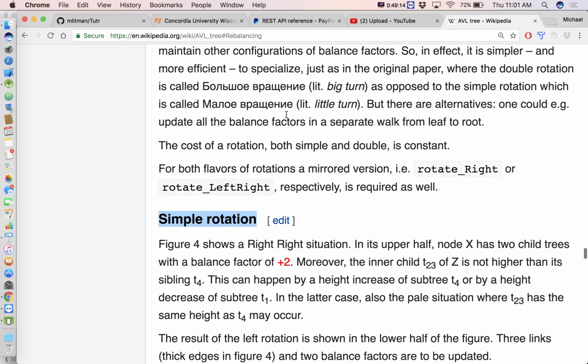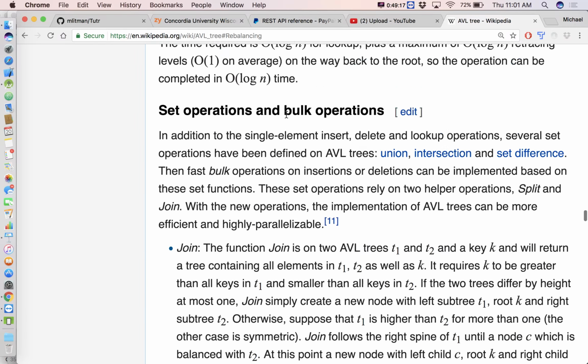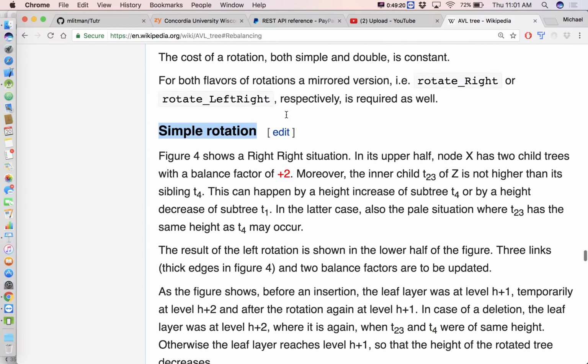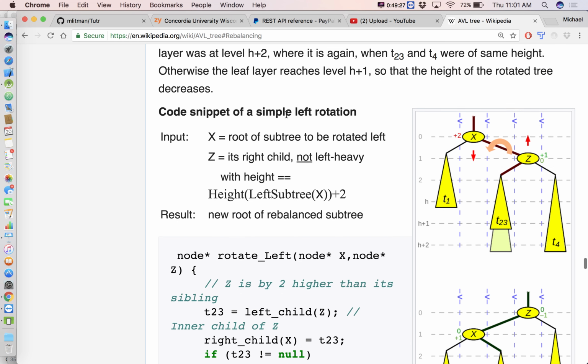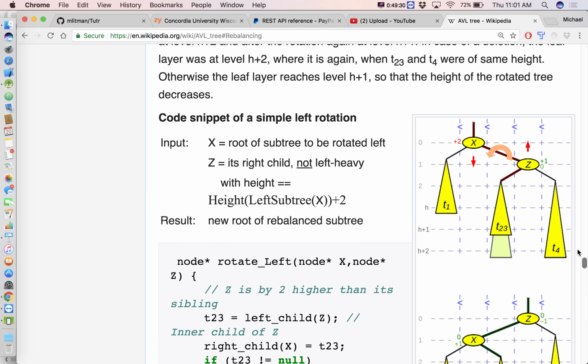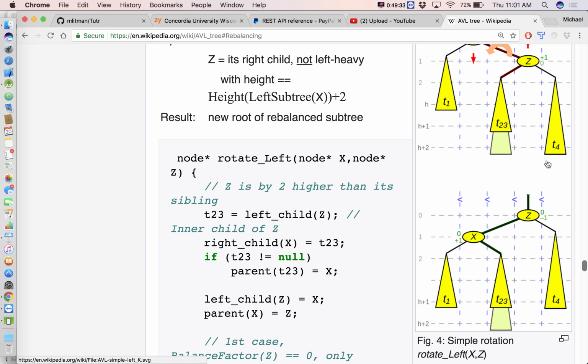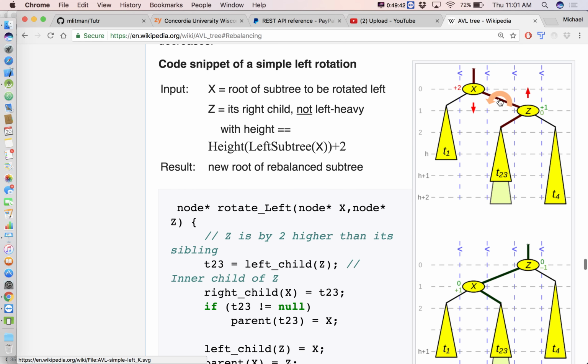So figure 4 shows a right right situation. Is that this guy up here, or is that below? Okay, this is figure 4. So this is out of balance to the right, then the right. So it's going to pull the T4 up, and this guy actually switched to the other side. This was a rotate left because we're out of balance to the right, where we were out of balance to the left and we did a rotate to the right.